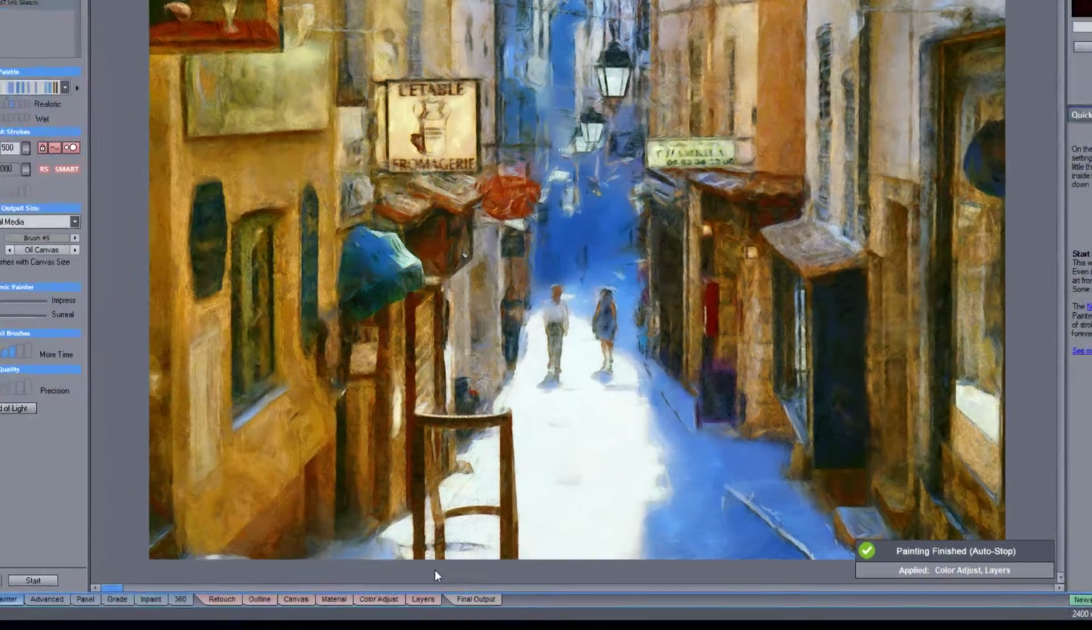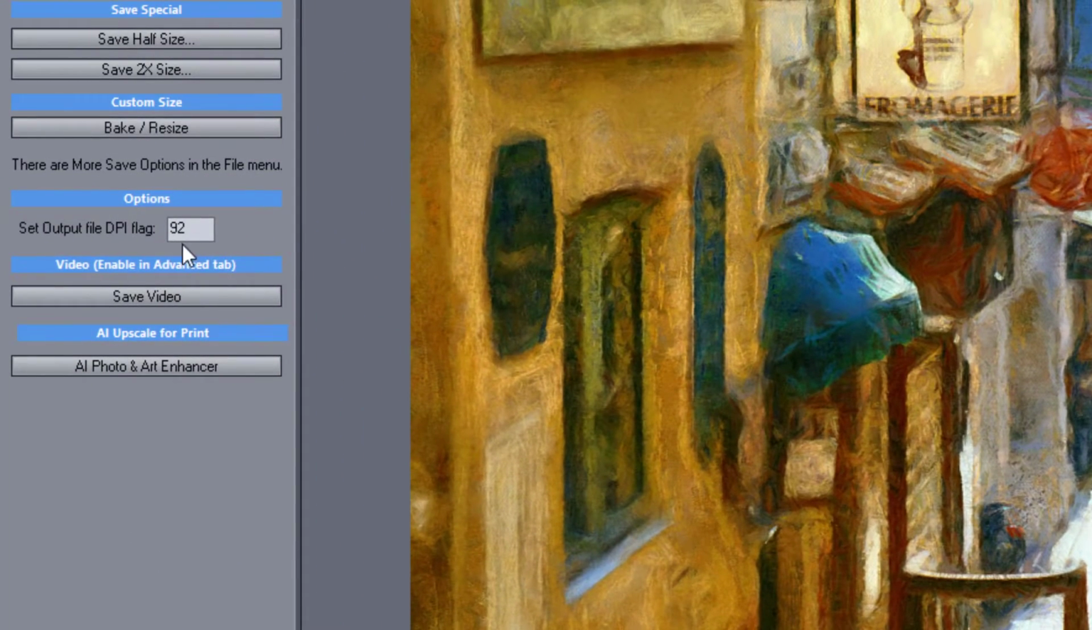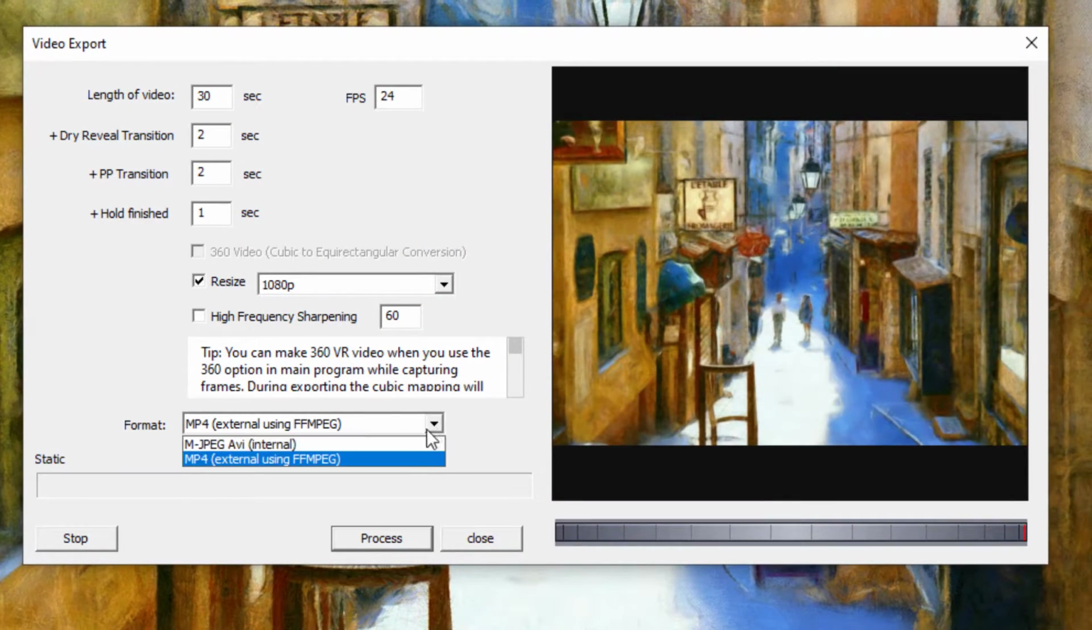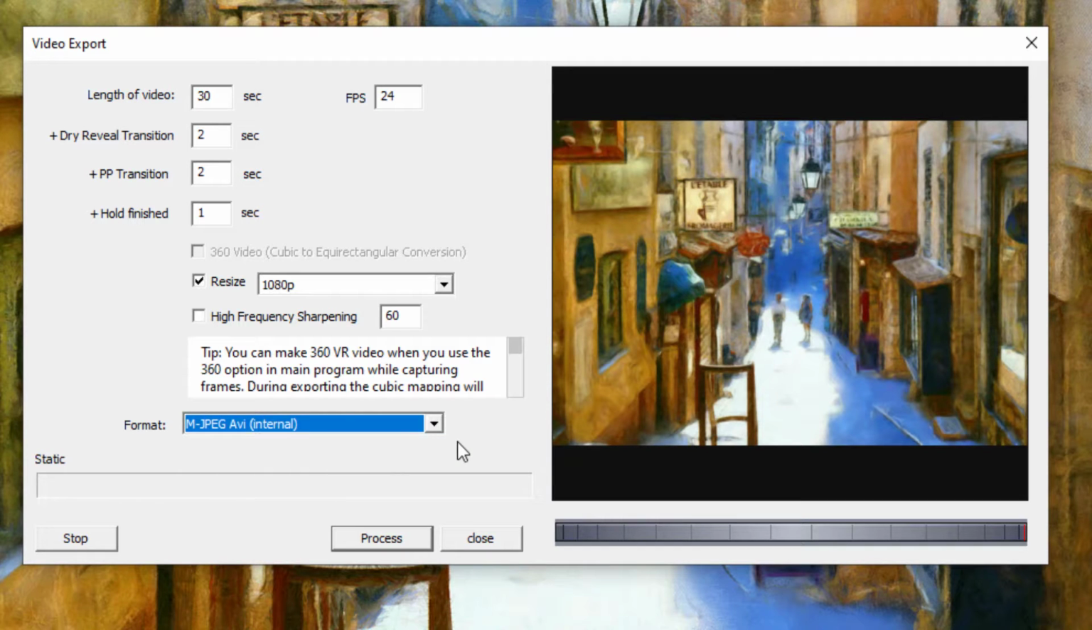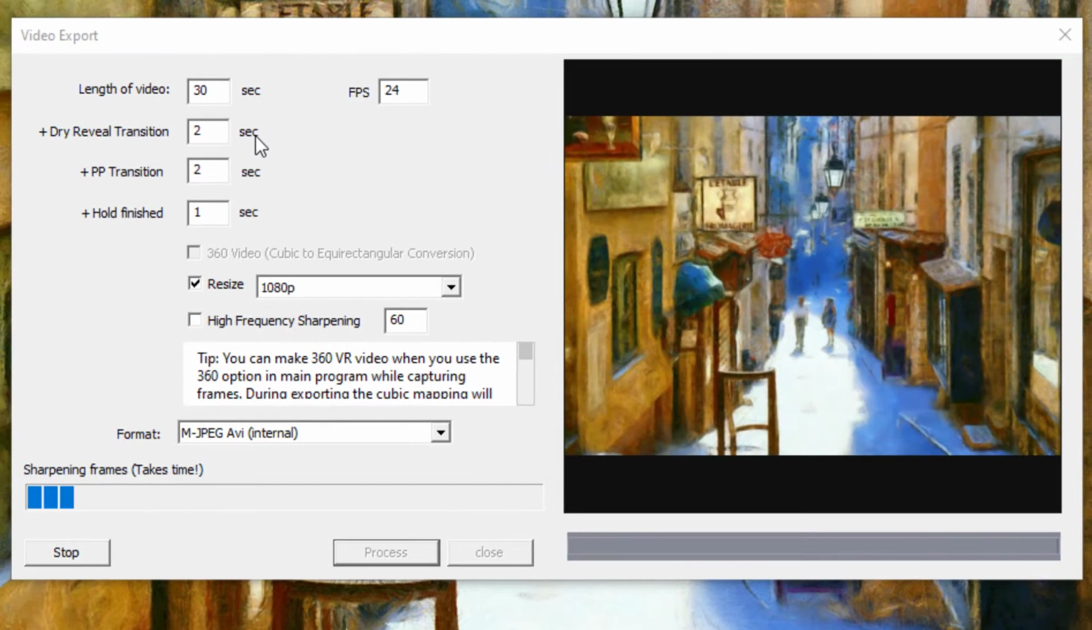After the process is finished, go to the tab Final Output and click on Save Video button. We will first use the internal AVI video format. Now click Process. Enter the name, and all you need to do now is wait for the process to finish.